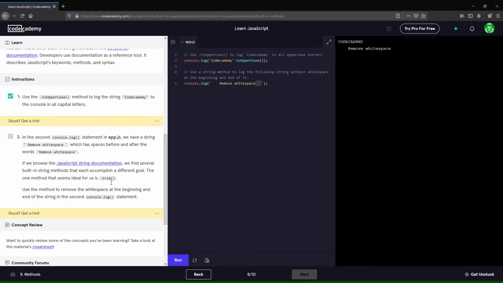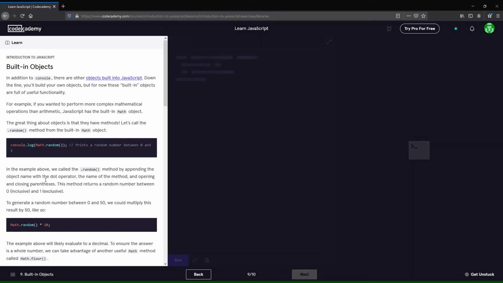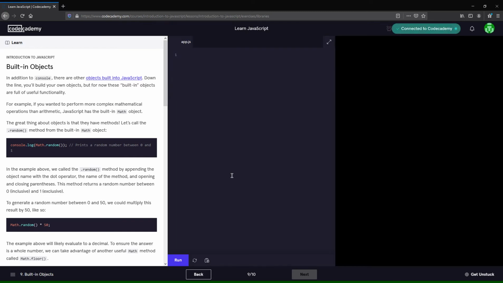So I'm just going to use this .trim method over here at the end, .trim. What this does is it will remove all of the white spaces before and at the end of a string as done over here. So now the remove white space does not have any white spaces before and after it, and we can go to the next challenge. So the next challenge talks about built-in objects. Objects are abstract data types which can be used to call multiple methods and functions. Math is an inbuilt object in JavaScript which can be used to call multiple math-related methods.